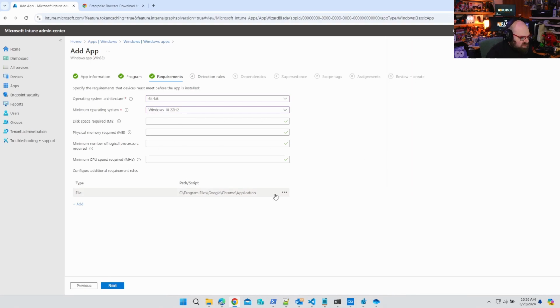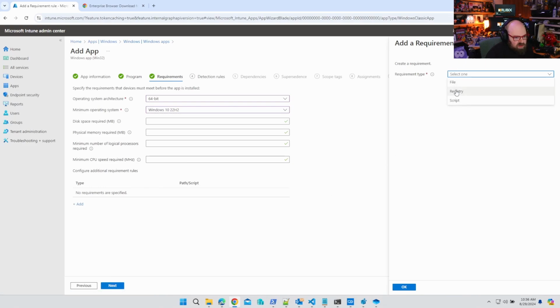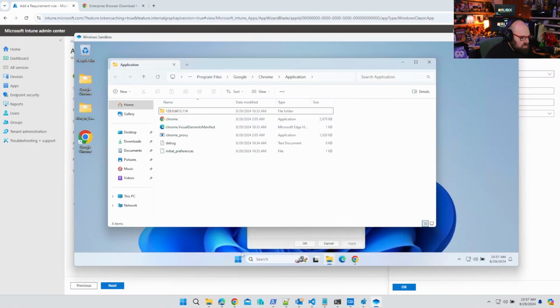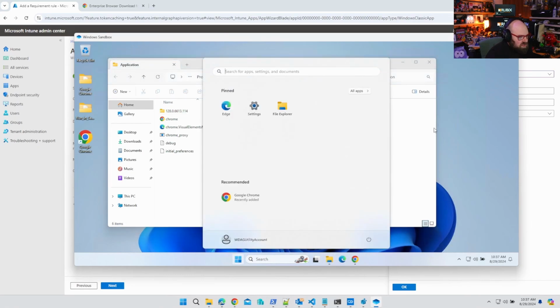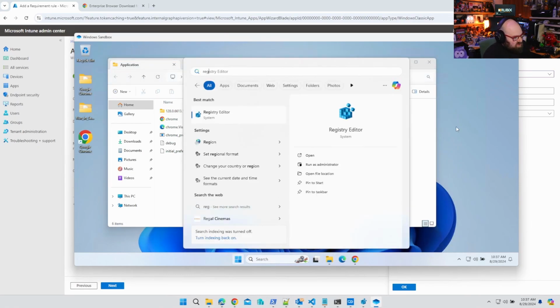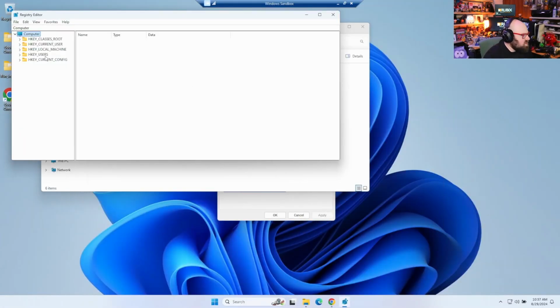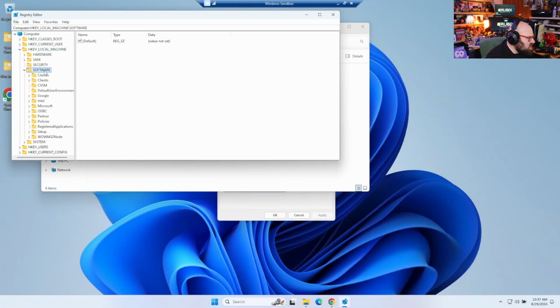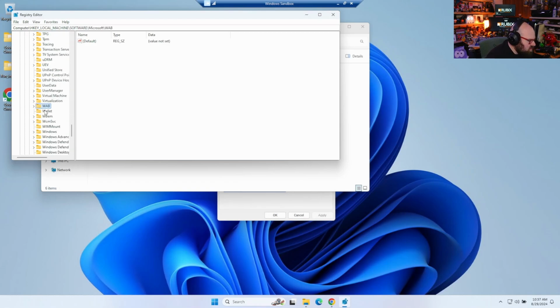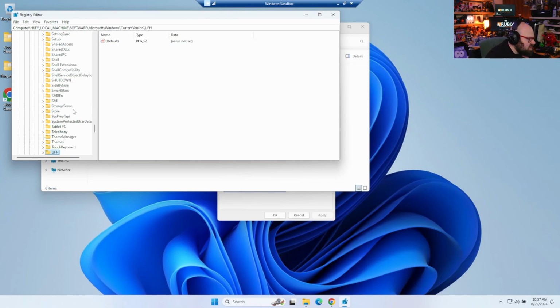But let's actually scrap that, and let's look at some of our other options. Our other options would be the registry. Well, what do we do there? So back to my sandbox. If I want to open the registry, we can make this a little bigger. I'm going to go to HKEY_LOCAL_MACHINE, Software, Microsoft. We're going to go to Windows, CurrentVersion. And we're going to go to the Uninstall key.